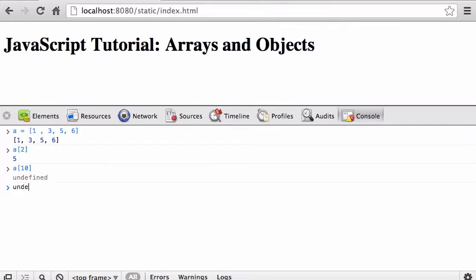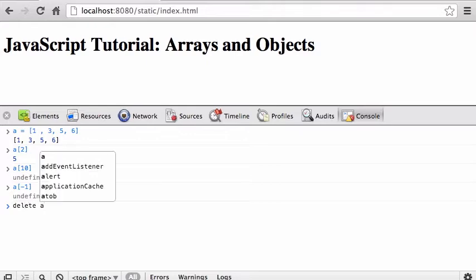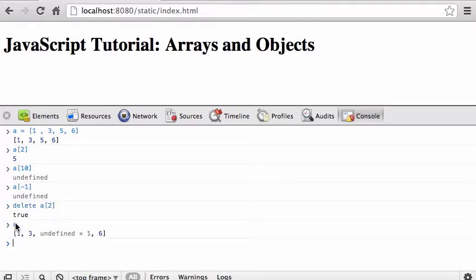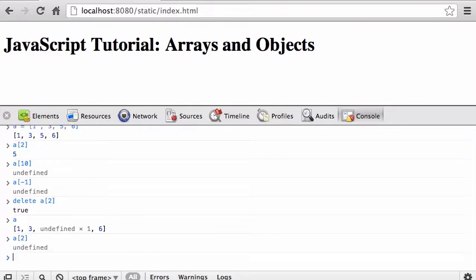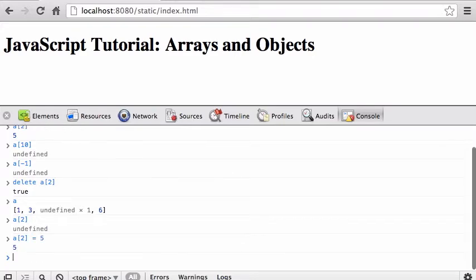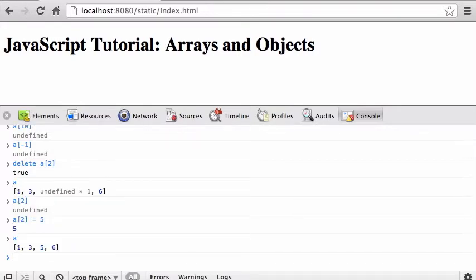So undefined is a special value in JavaScript. And similarly, if I try to get a negative index, I'm going to get undefined. I can also try to delete A of 2, and when I do that, I'm going to get some weird stuff like that. A of 2 is now undefined because I just deleted it. So generally you don't want to do that. You want to just use your arrays like you would normally.